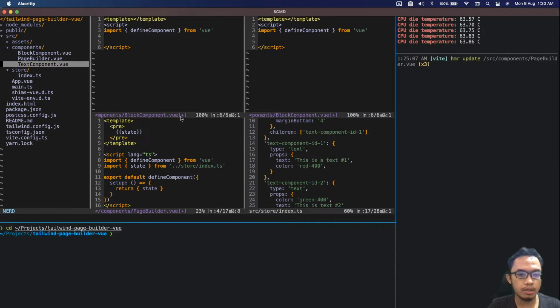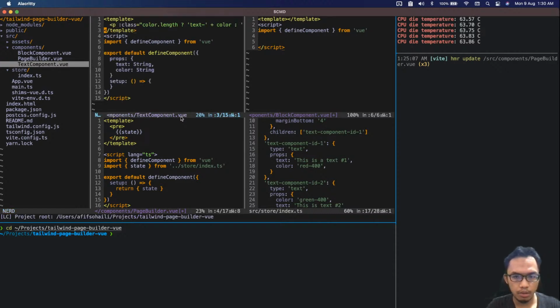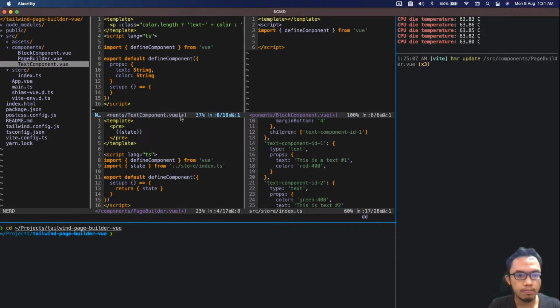Let me refer back to the text component again. Oh, I forgot lang equals ts here. Oops. Okay, text color. Do I need to return these props? I think it should be there, right? I think so. Well, we will know later when we cannot see the text if it's not working. I'm not sure at this point.